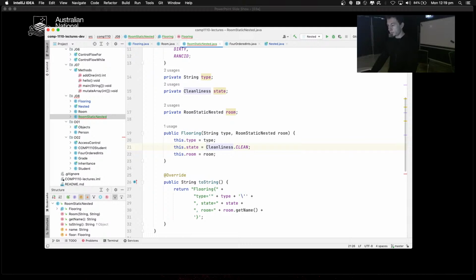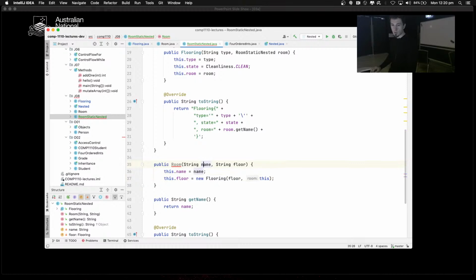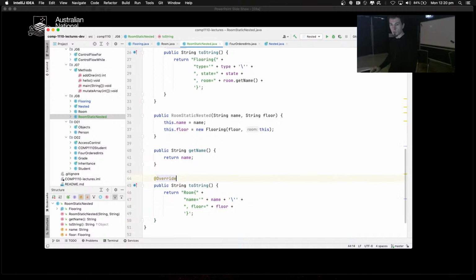And so if we keep going here, the constructor is okay now. Well, we need to change, of course, the constructor of the room. It has the wrong name at the moment. So that's room static nested. All seems fine here. And if we keep going, that all seems to work out.